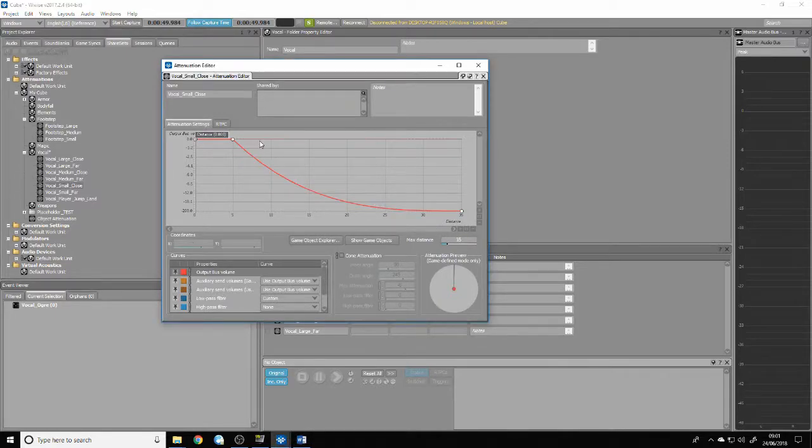Open the Vocal Small Close Attenuation, then set the following values: max distance 35, then remove all points in the graph. Then add points at output bus volume 5, distance 0.0. Change the curve between 5 and 35 to logarithmic base 3.